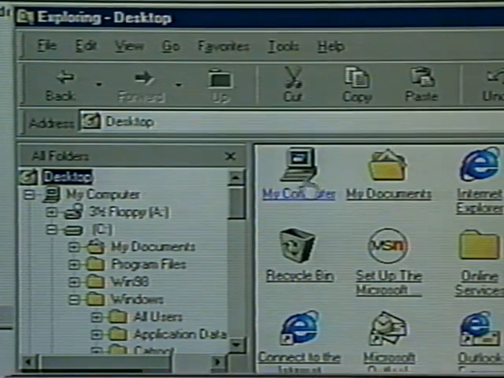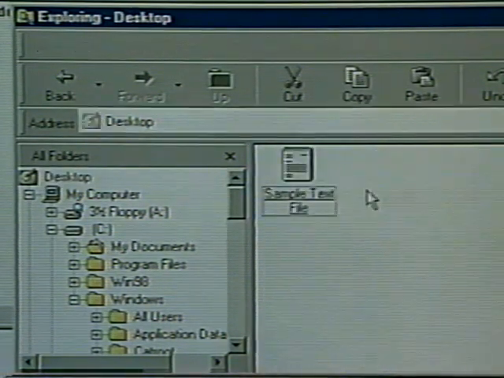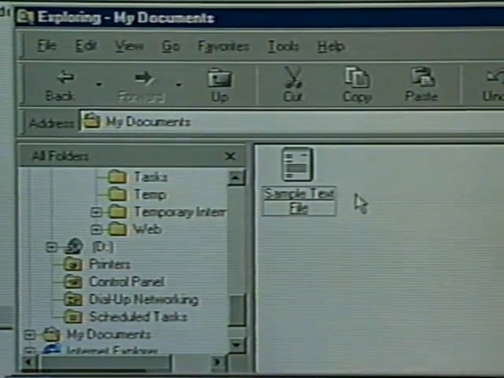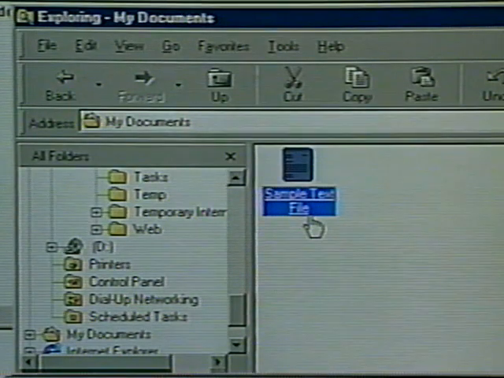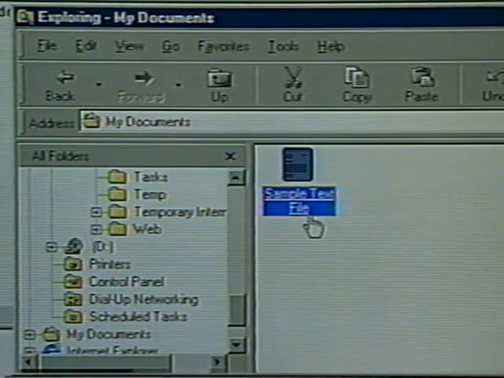Here we see the My Documents folder, which we can click to open. The sample text file is displayed here. This shows how easily we can find a file by opening specific files in the Windows Explorer.